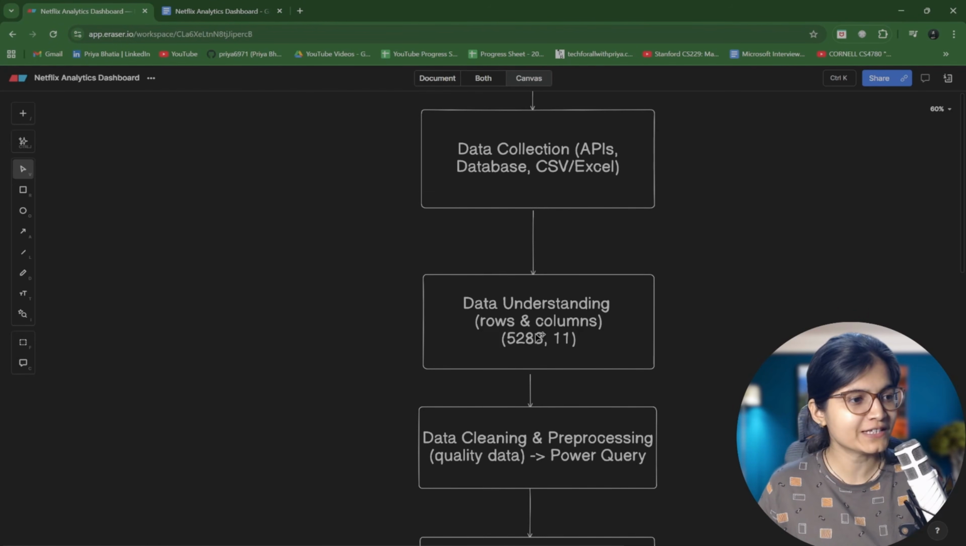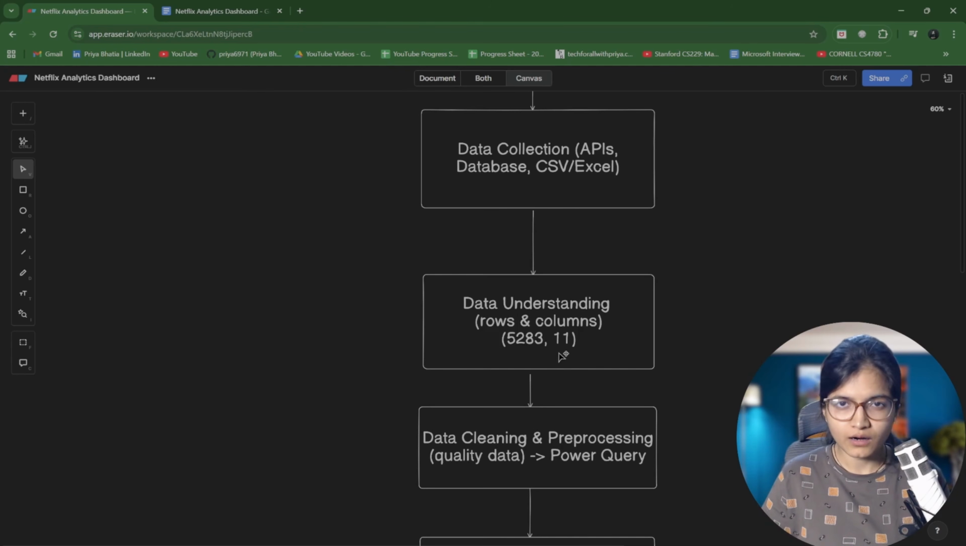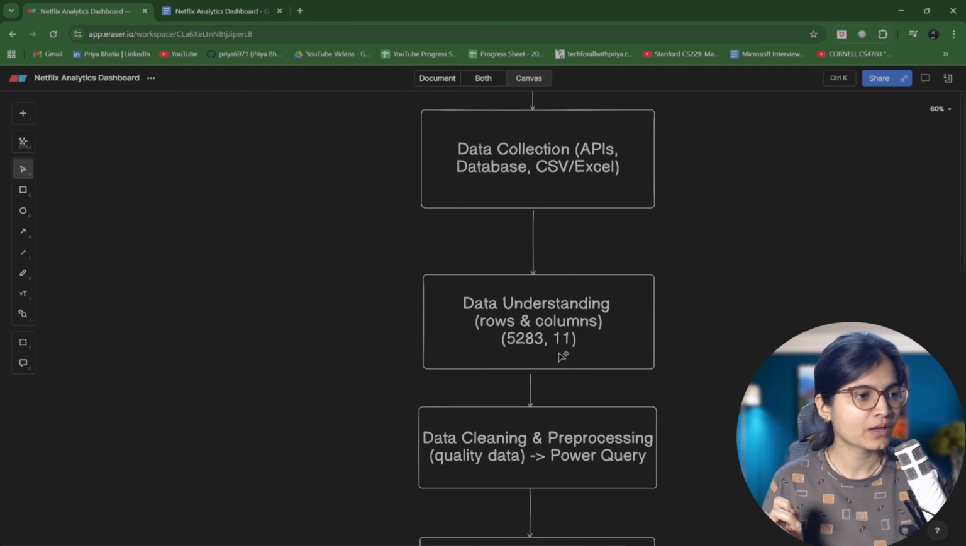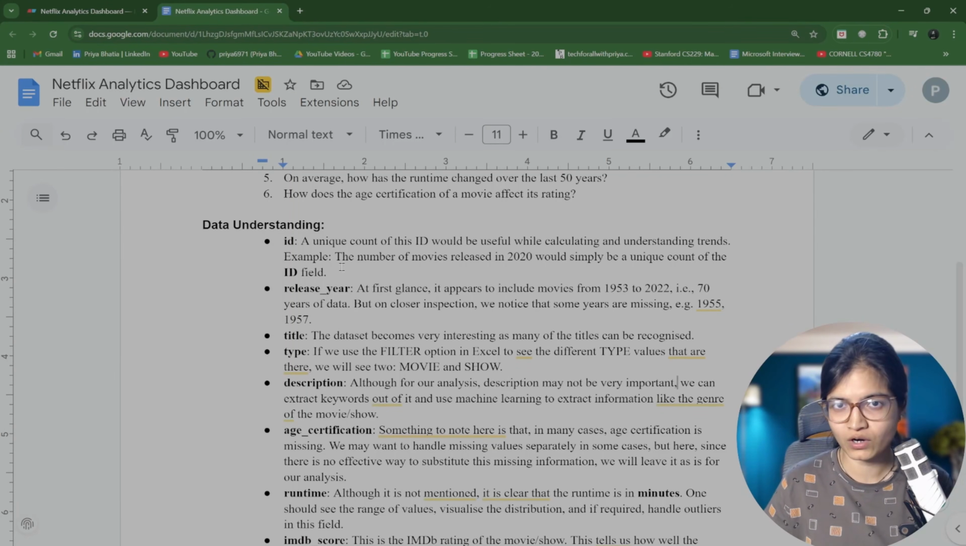We have seen that we have almost 5283 rows and 11 columns. We have seen the importance of each and every feature as well, but I have written them down for you all again.